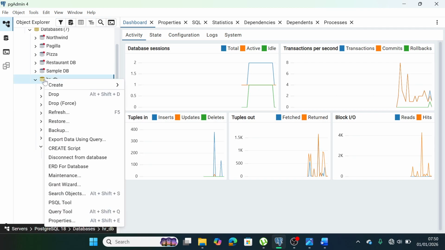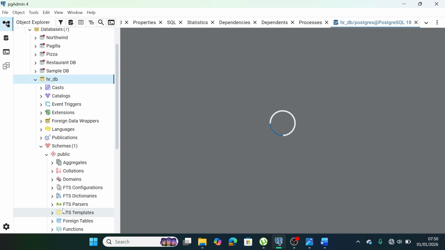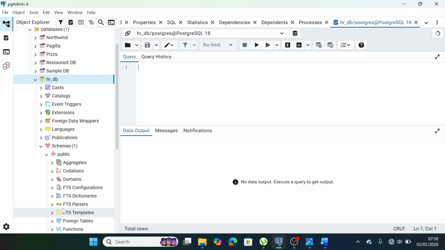I'll come here again under HRDB and I'll say query tool. So what have you learned here? To analyze any work when you're using pgAdmin, you must right click on that database and click on query tool. Now we have the query tool. The first part here is where you write your query, and the down part here is where you get your output. You see data output, query. So we call it query here. So when you want to analyze your data, you use the query tool.